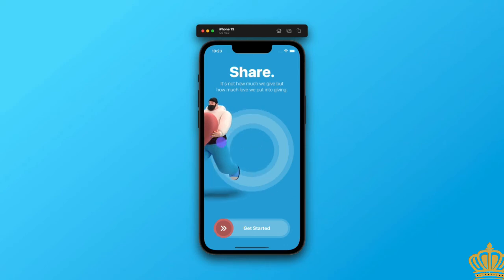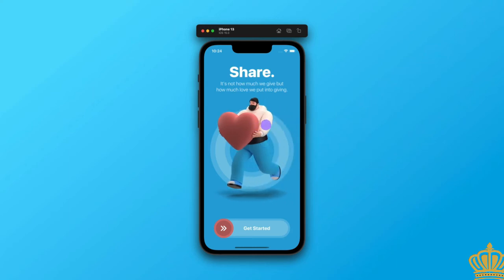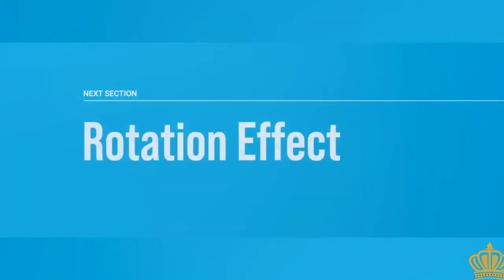And let's talk about what's next. I think we can make this dragging feature much better by adding some rotation effect to this image. Are you ready to get familiar with how the rotation works in SwiftUI? Then what are we waiting for? Let's do it right now.